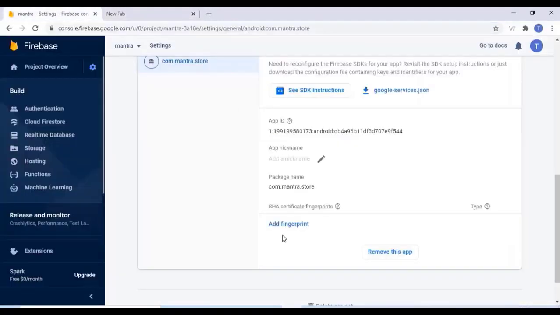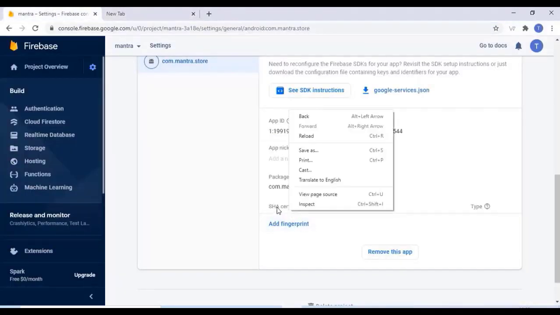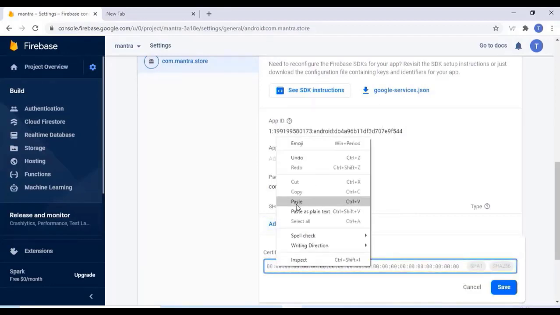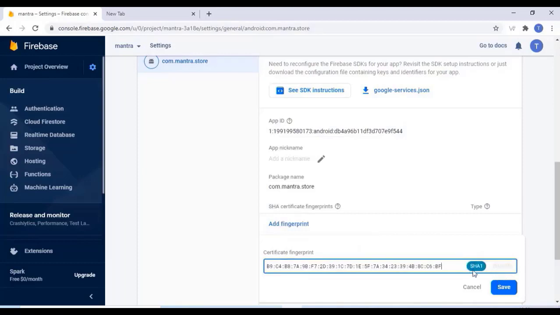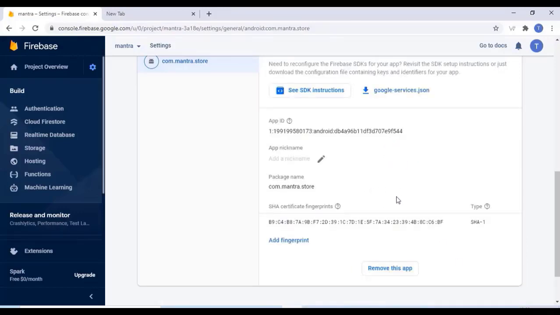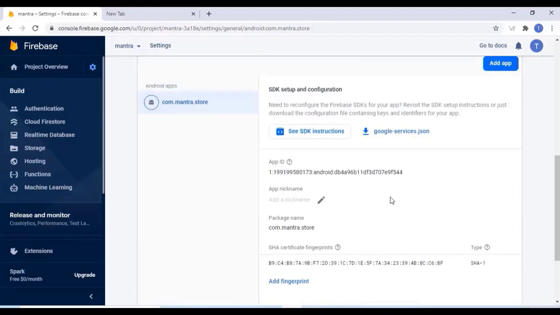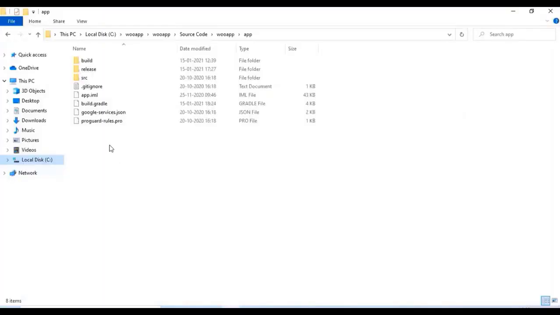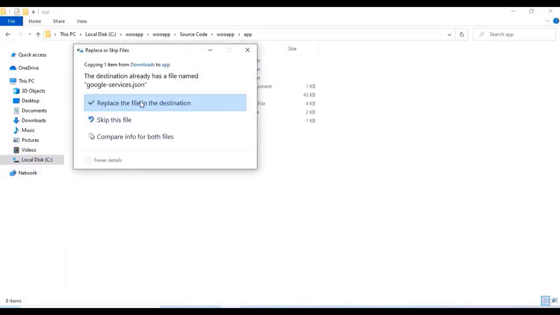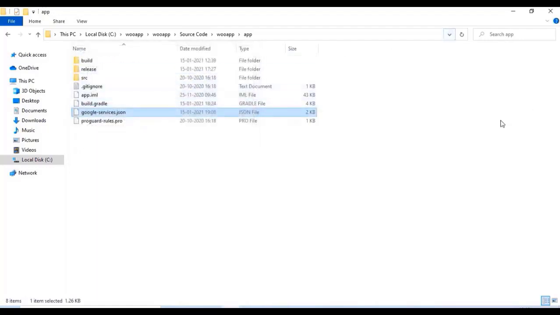Just open the Firebase and add the fingerprint here. Just click on add fingerprint and paste the fingerprint and click on save. Okay, once you finish that, now you can download the updated Google services JSON file. Just download that and paste it on your app source code folder.